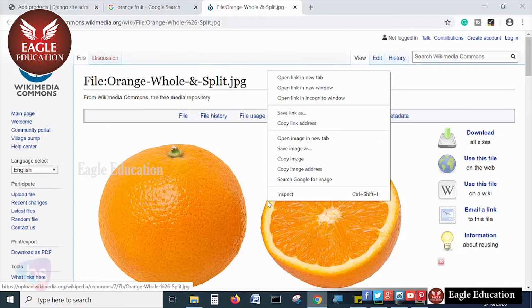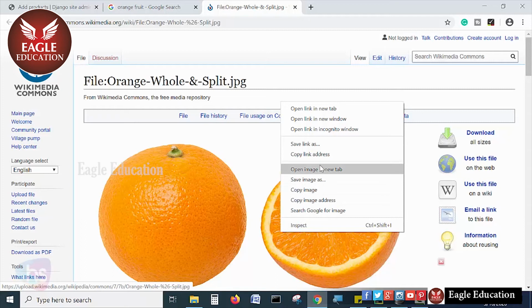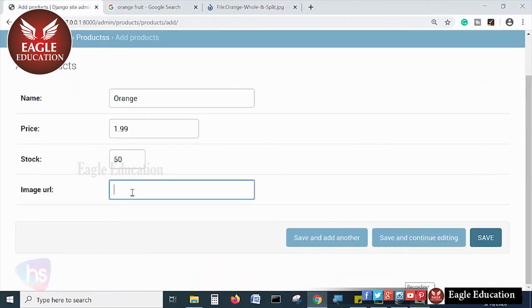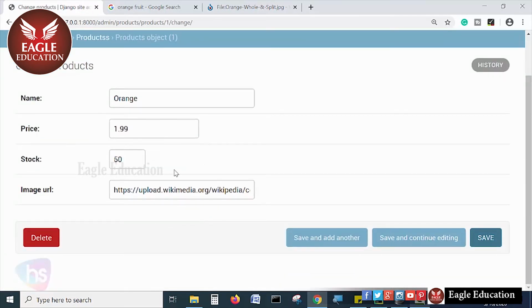Take any one of the images over here, right click and get that information. See the URL, see copy link address. Take the copied link address and paste it over here in our admin URL. Right? Save it. And one more product is added here. If I click this, it will display product details for updating and all.